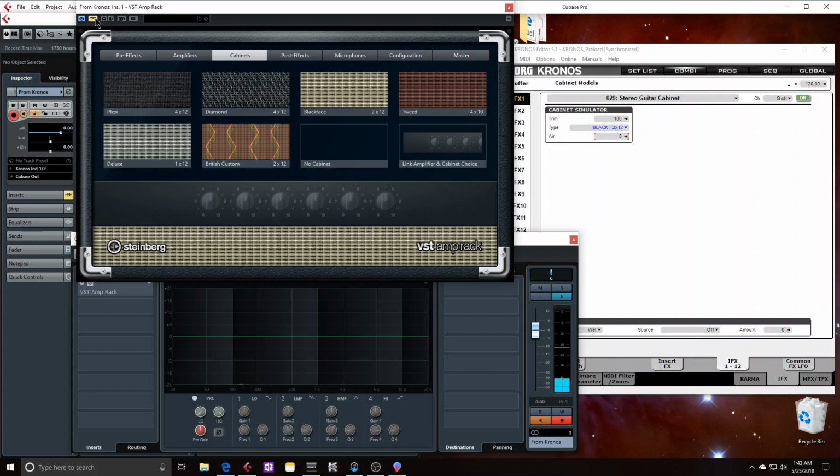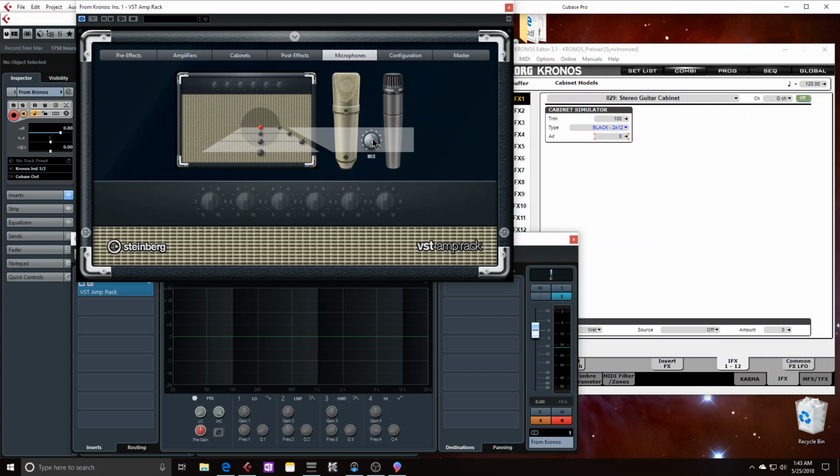Seems like there's more high end on the Steinberg one. We might be able to get a similar response if we mess with the microphones. See, that takes away some of the high end. So again, they do sound similar.